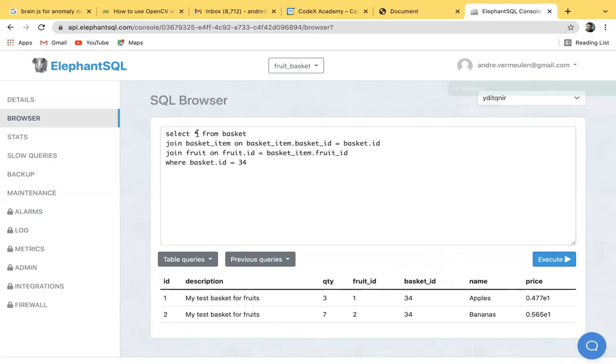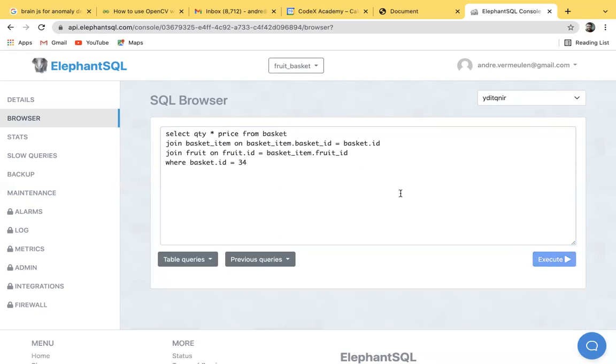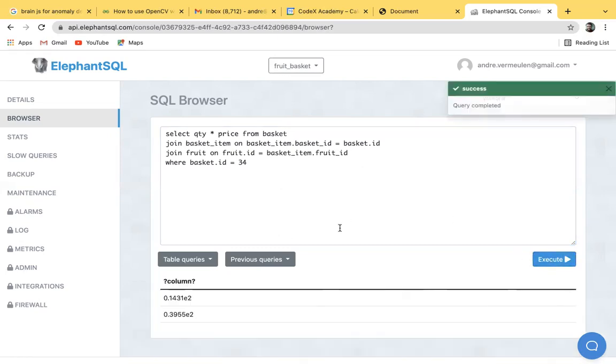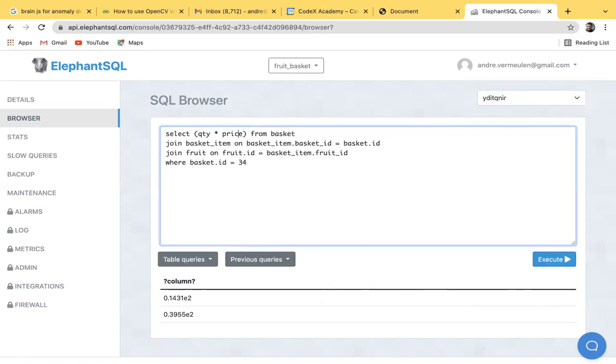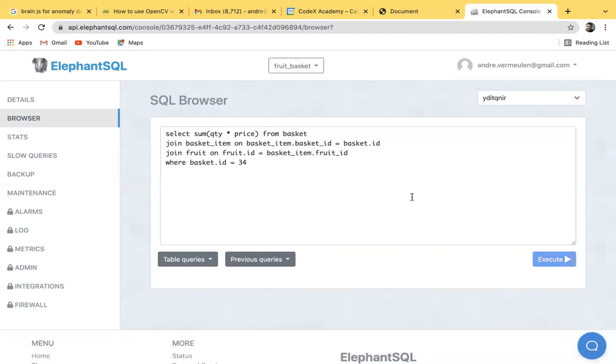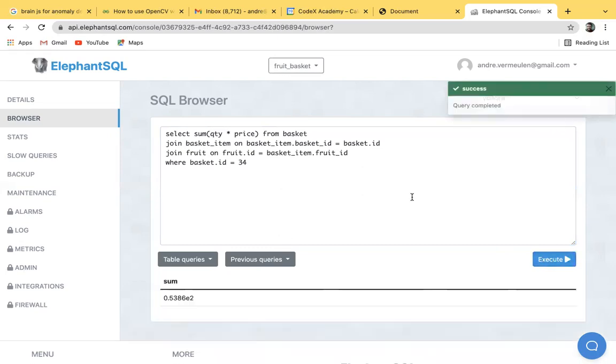So now I've got the quantity, and I do want to say quantity times the price. That will give me the price of all the baskets. And then I want to sum them together. So I want to say sum. If I do this, this will give me the price of all the items in the basket.